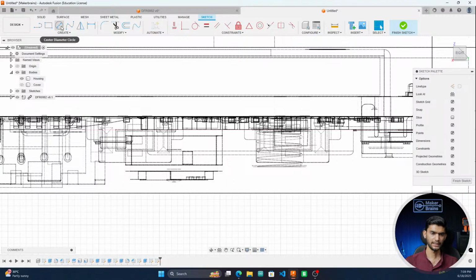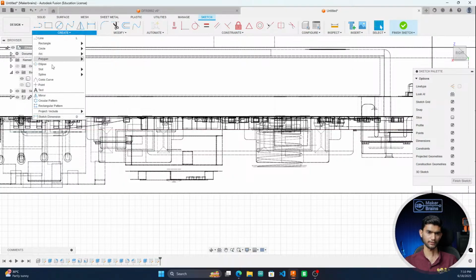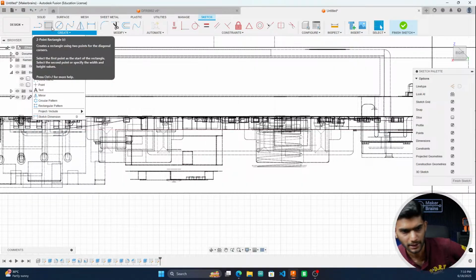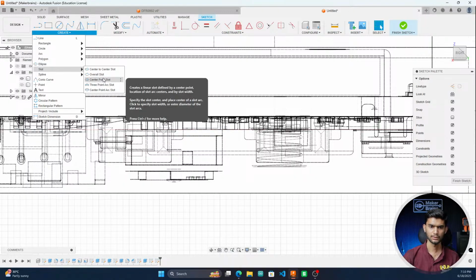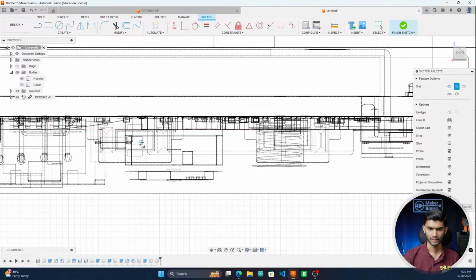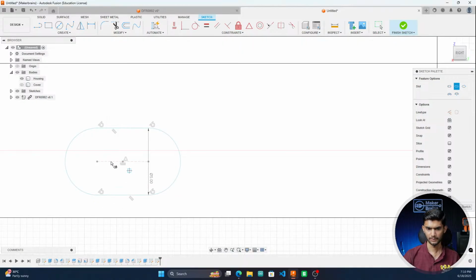So I'll take the slot option again, because it can be any option. If you want to have your button rectangle, circular or slotted, you can choose any shape. So I'll choose the center slot again, and this is the center of my button. I'll try to put it to the center. Yeah, and I'll make this 2 mm and this to 5 mm. So this will be my opening for my button.